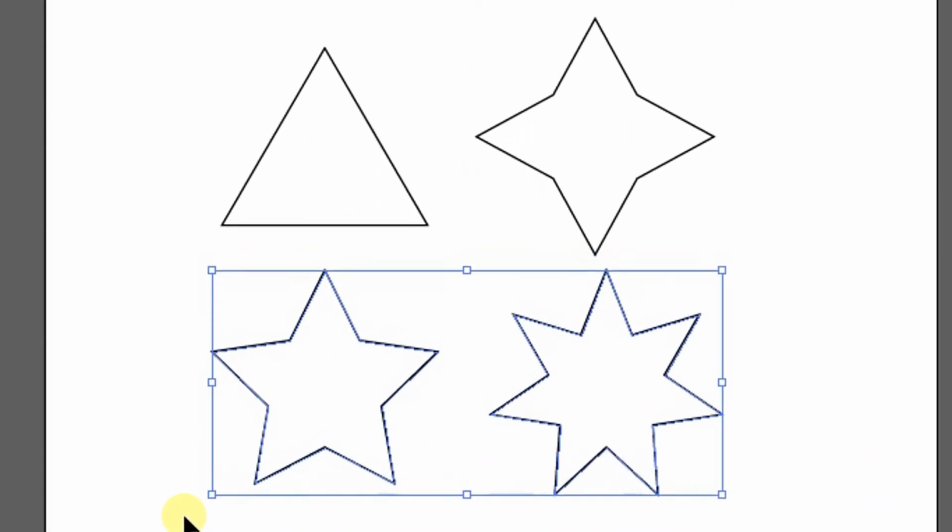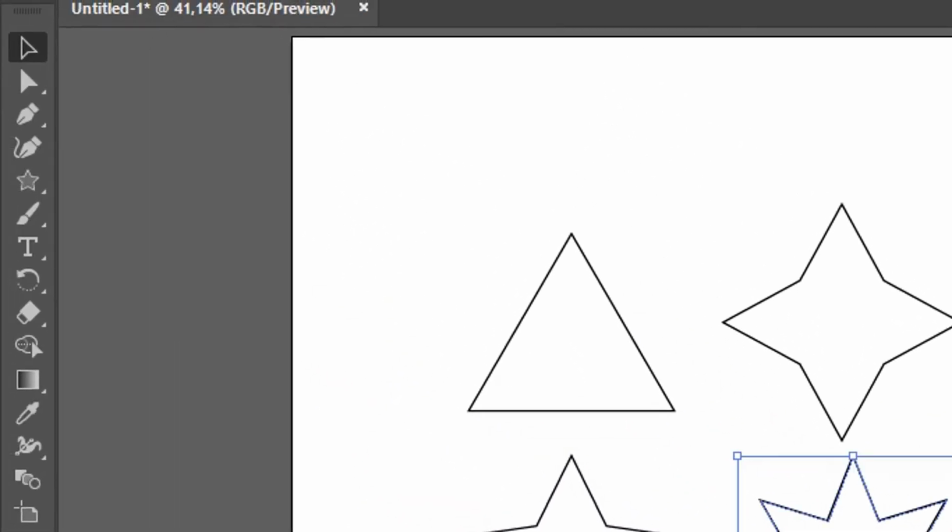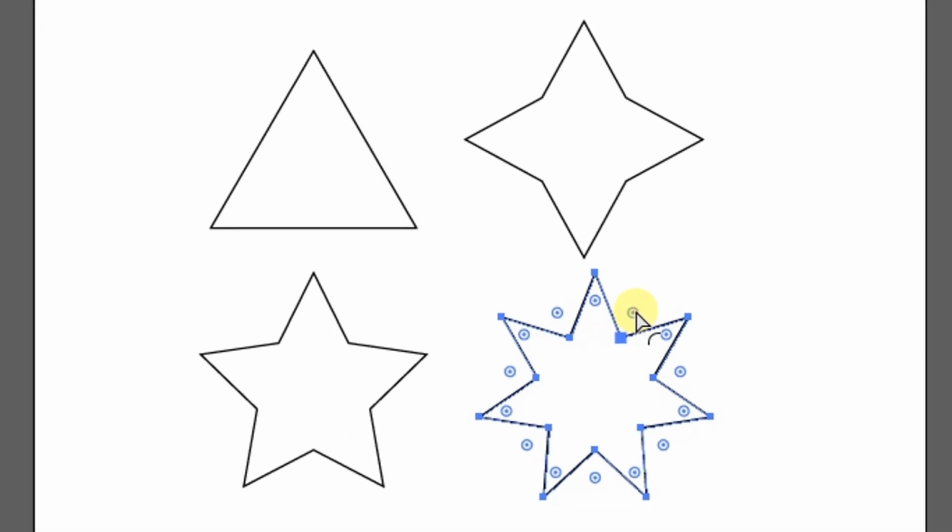To round this section, you can make a selection using the direct selection tool, and arrange rounded like this.